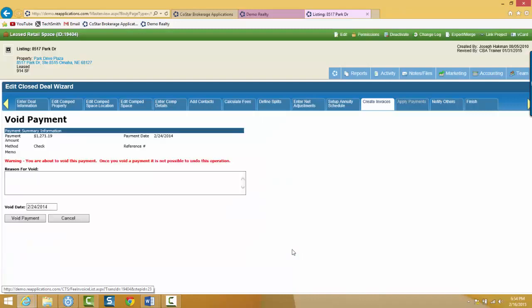Click the Void button. Enter a reason. The void date will default to the original payment date. That's generally acceptable, provided that the payment will be reapplied at the end of this process using the same original payment date. If you have any questions about which void date to use, please consult with your accounting department.